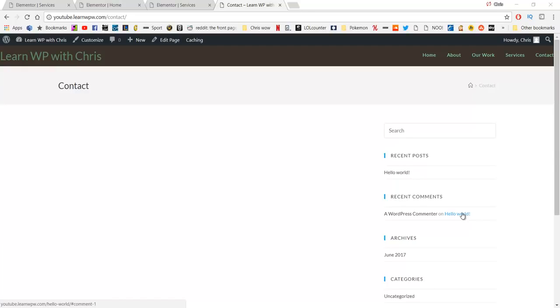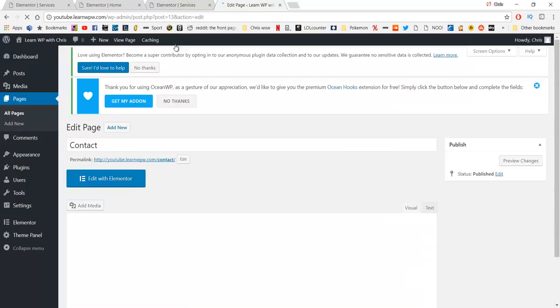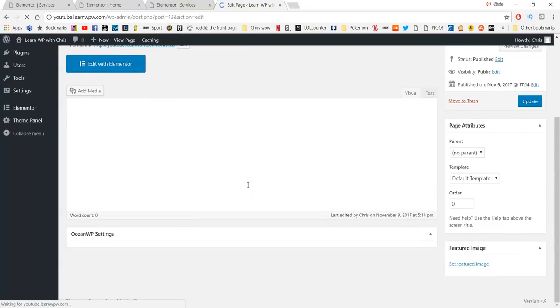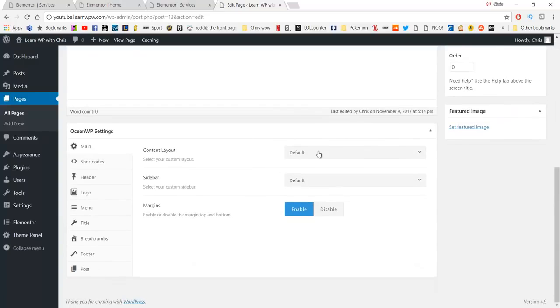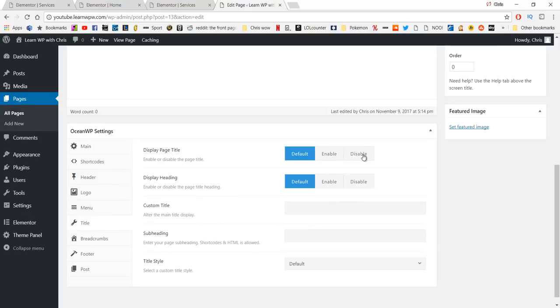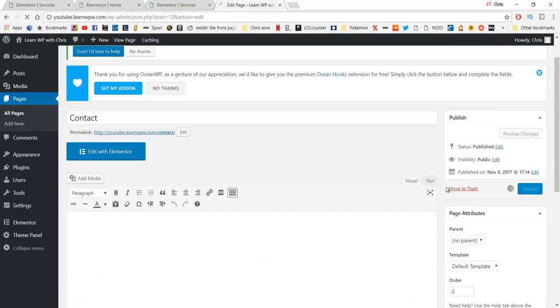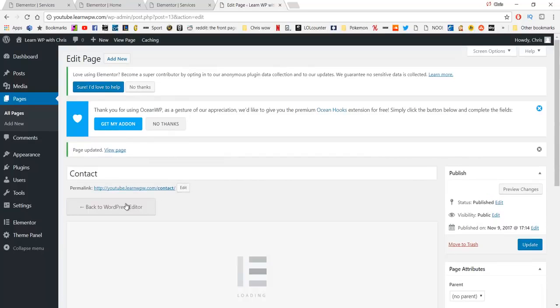So the next section we're going to do is going to be the contact page. And like before, we're going to remove the page title and the sidebar. So click on Edit Page and scroll on down and make it 100% full width on the content layout and title disabled. Click Update and then Edit with Elementor. I'm going to close these pages here for the time being.